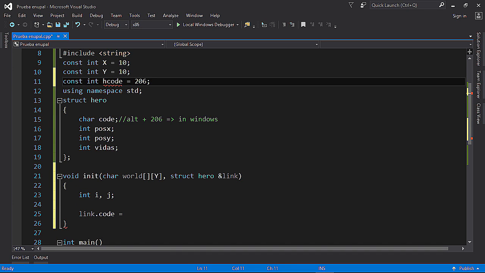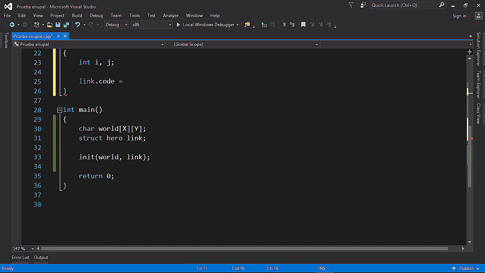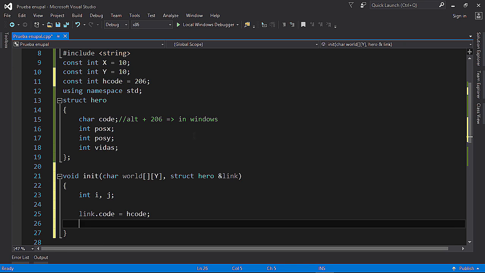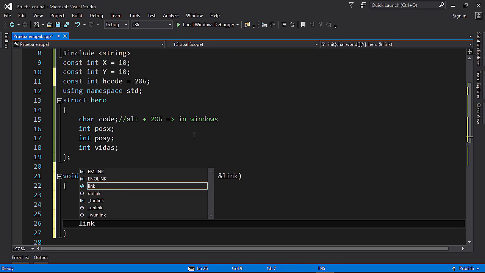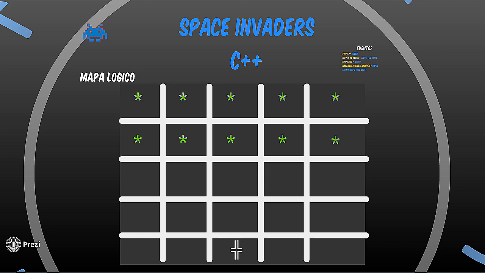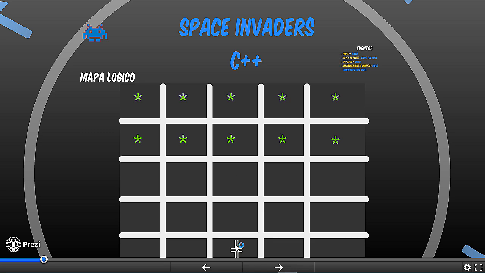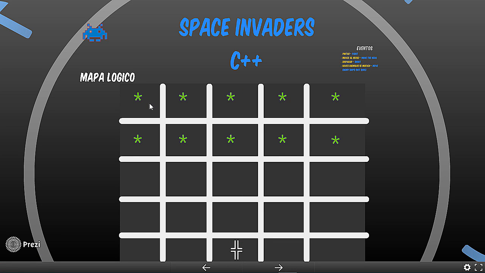So this constant is int. The next thing that we are going to add is the position, or the initial position, of our hero. In this case, we are going to add it in the middle of the multidimensional array and in the last row. Okay, so the last row is 10.